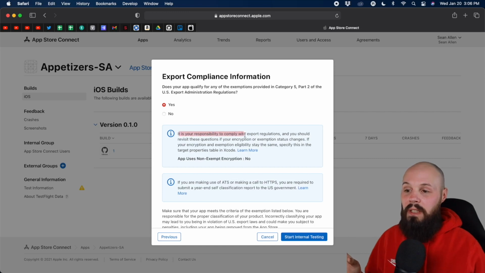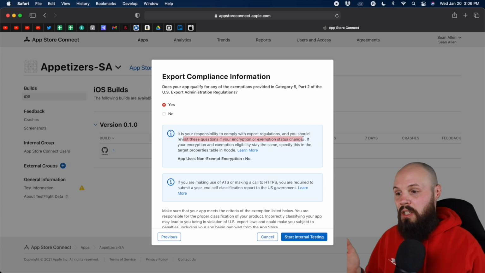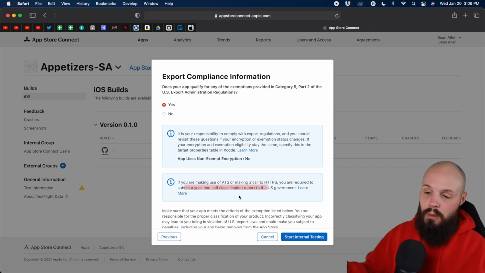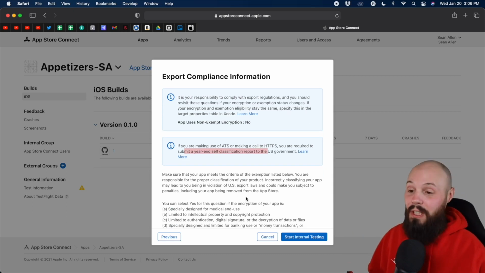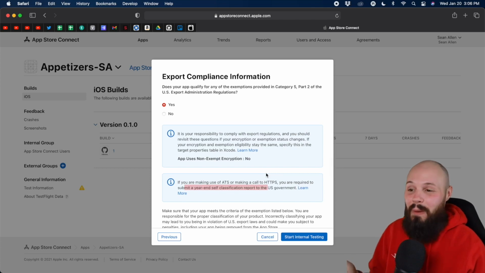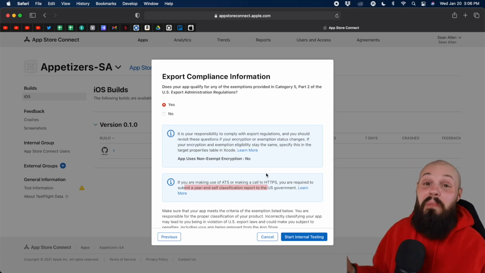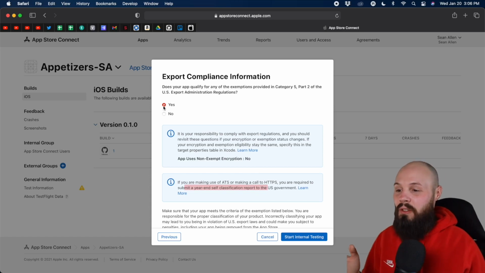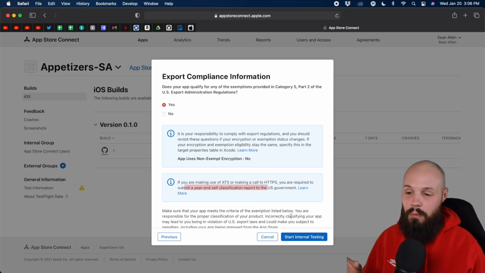It is your responsibility to comply with export regulations, and you should revisit these questions if your encryption or exemption status changes. Basically, you have to fill out a form at the end of the year to submit, right? If you are making use of ATS or making calls to HTTPS, you are required to submit a year-end self-classification report to the government. Learn more. Not going to dive into that in this video. Go ahead and hit learn more. Do your own research on that one because I don't want to tell you something with government submissions and have that mess up. So just know that you hit yes for your encryption and then you're going to have to submit a form. Learn more about that.